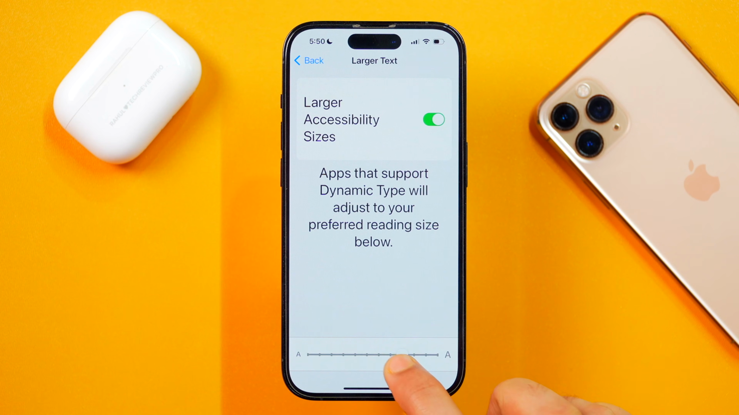So this is how you may change the font size on any iPhone and increase or decrease the font size on your iPhone.